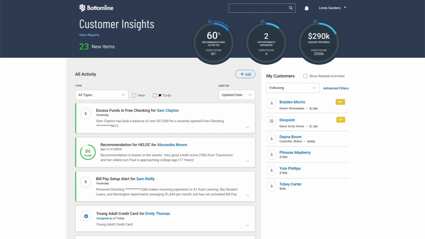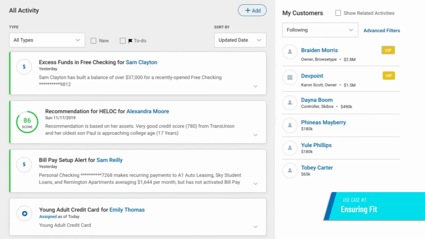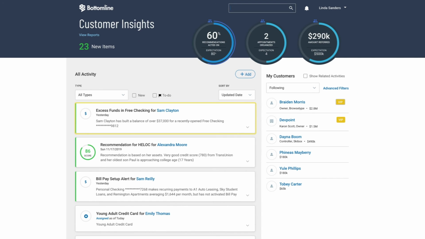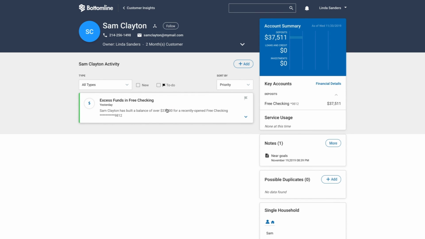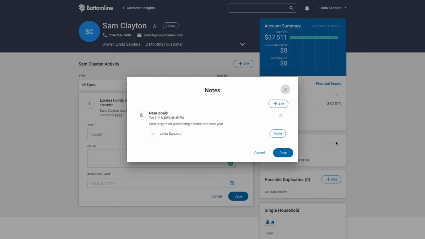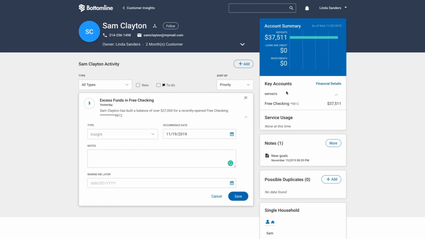Here, our branch manager receives an insight indicating that new retail customer Sam Clayton has built a balance of over $37,000 for a recently opened free checking account. Sam visited a branch just after opening the account, and the teller captured a note that he's saving to purchase a home late next year. Using this information, the branch manager calls Sam to suggest a money market account to better utilize his excess funds until they can be applied to the new mortgage.